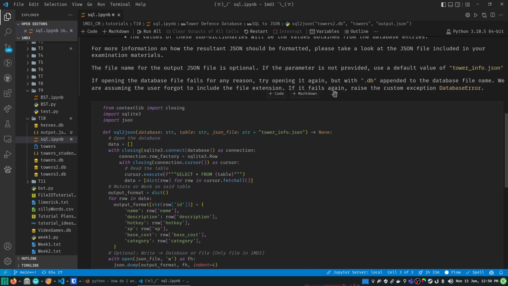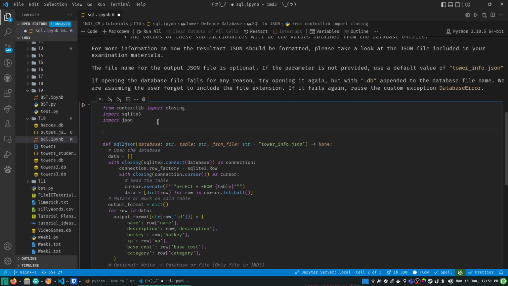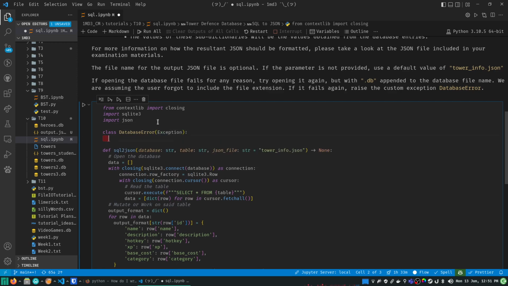This final line. If opening the database fails for any reason, attempt to open it again, but with .db appended to its name. If it fails a second time, raise a custom exception. Well, we know how to do custom exceptions, right? Class DatabaseError(Exception): pass.